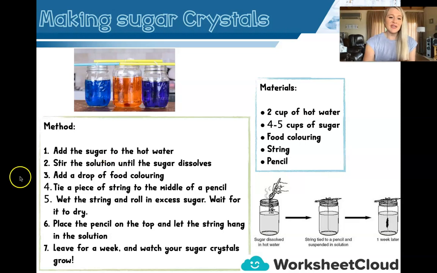Then step number 3, you're going to add a drop of food coloring. So you can see in this picture they've made 3 different solutions with different colored food coloring. So maybe you want to make one red, one green, one blue. You don't need food coloring if you don't have food coloring. It just makes the crystals really cool.